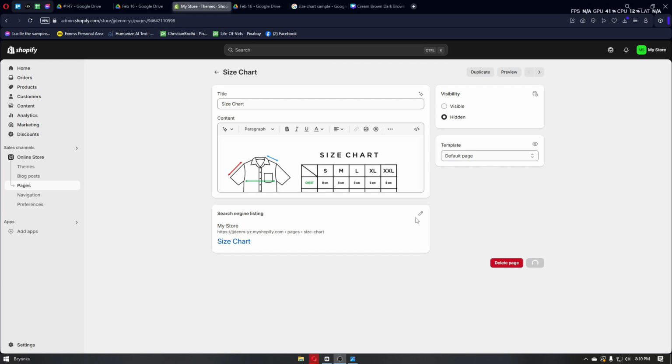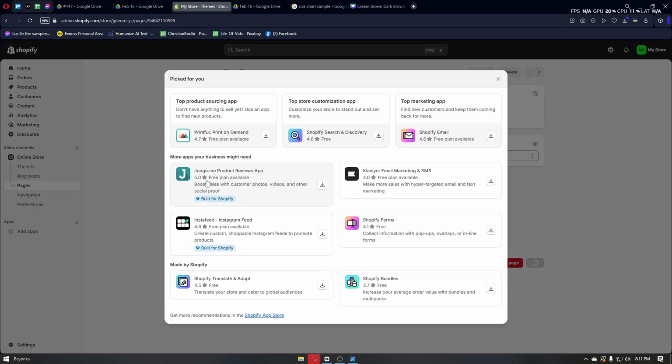Now, some popular options include the Size Chart and Fit Guide by Avada, Ultimate Size Chart, Clean Size Charts, and Guides. Now, how can you go ahead and install and use a size chart app? You can just head over to the Shopify App Store. You can do that once again inside your dashboard. Click on the Add App button. From here, we can choose the app that fits our needs and click on Install.